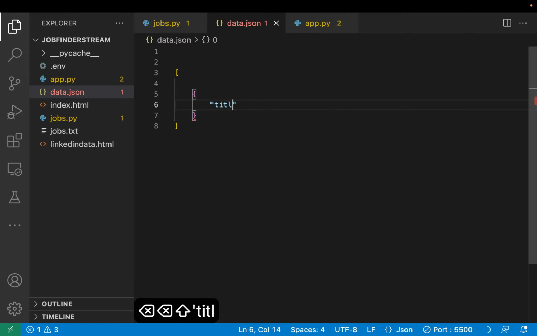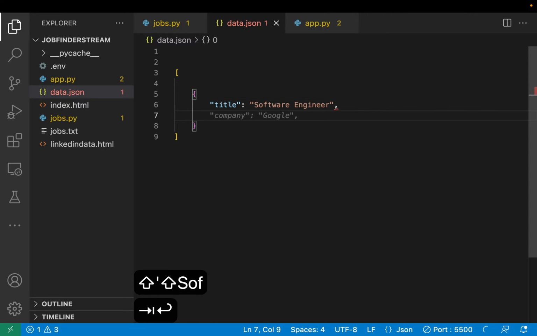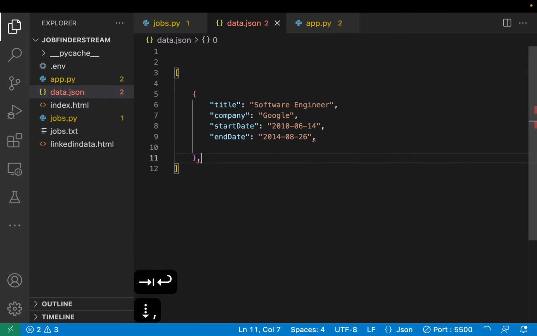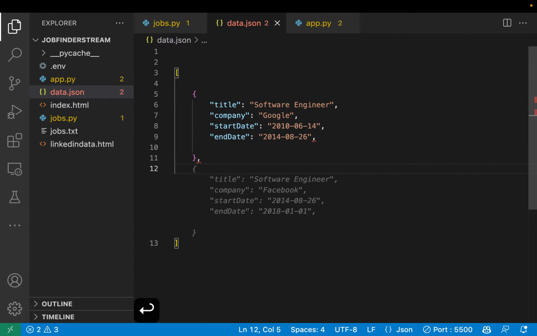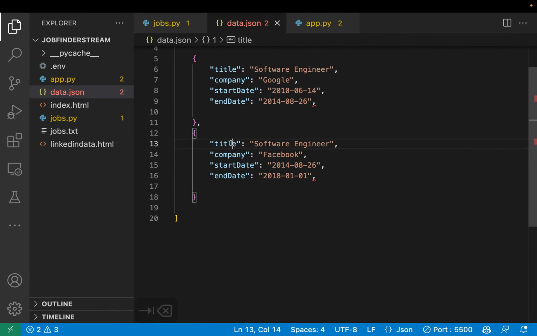And then we want something like the title. Or wait, is it title? And we'll say software engineer, and then we'll have the company, Google, start date, something like that, and then you see we're having all of this data in a list. Now this is to access it. So this will be the dictionary. We're just accessing the title, the company. It's like reading a book. Like you're reading a table of contents, and when you see the title, you know which page to go to.